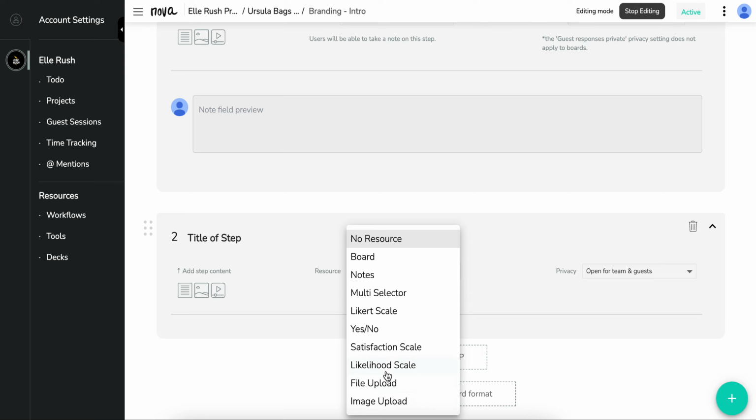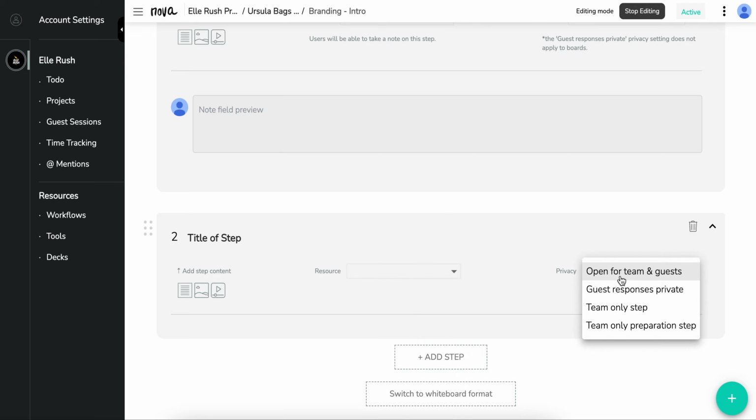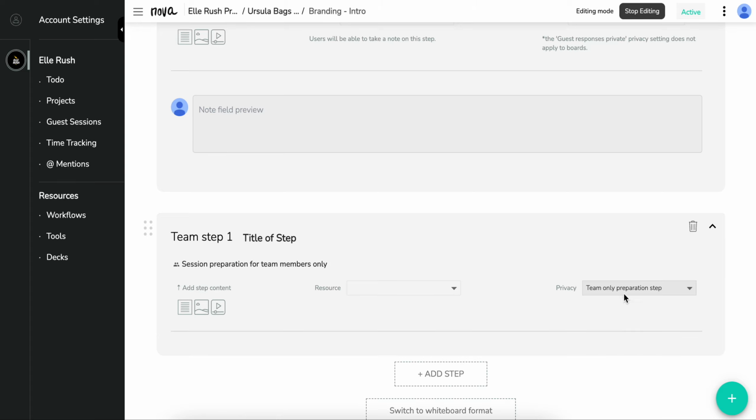resources that will be better for each question and the settings, the privacy settings that I think are better for each question as well. In here, what I can do is add the steps for my team. So as a consultant or as an organization that works with clients, I can have my preparation-only steps or steps that are only for my team and will help my team internally help the client.